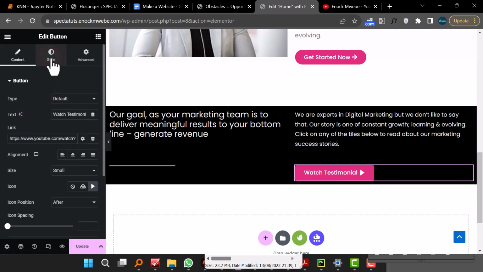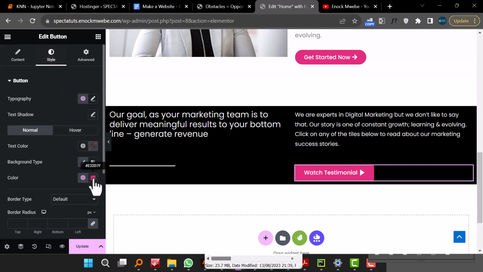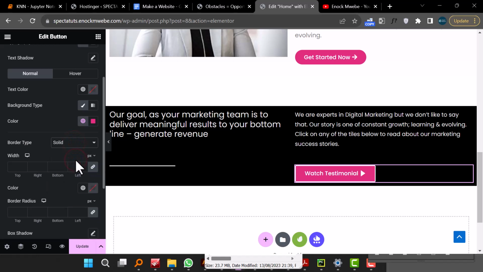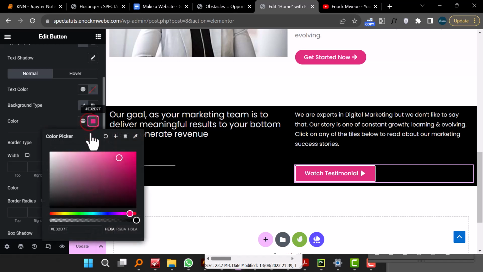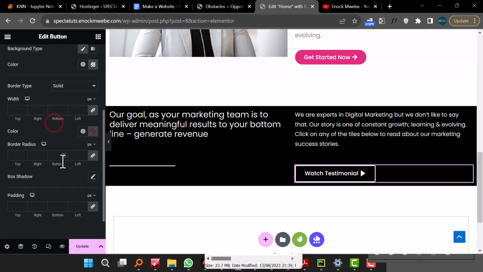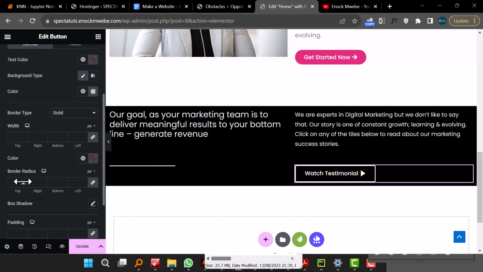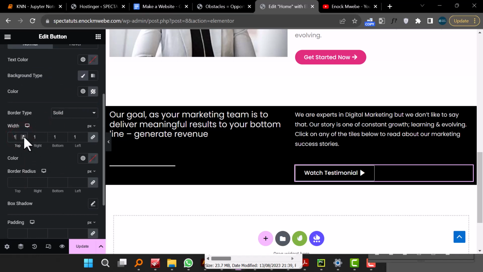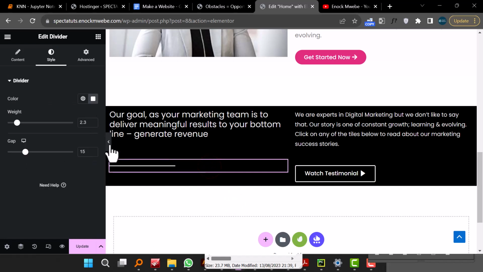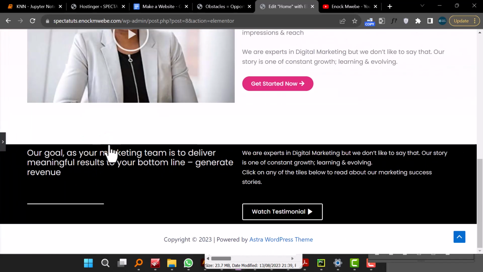So under style, I am going to set the border style to solid. Then this color right here, I'm going to make it transparent. And the border width, I'm going to make it 2 pixels. I think that should be enough. That's how it's looking, which I think is okay.